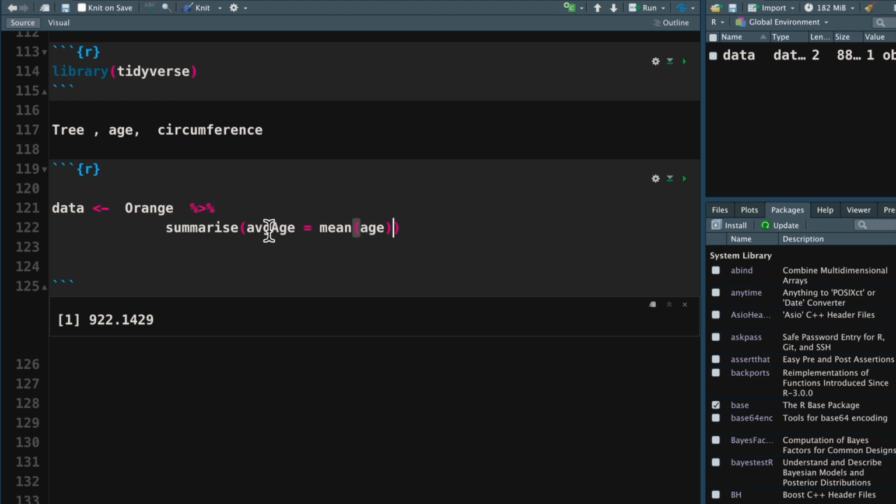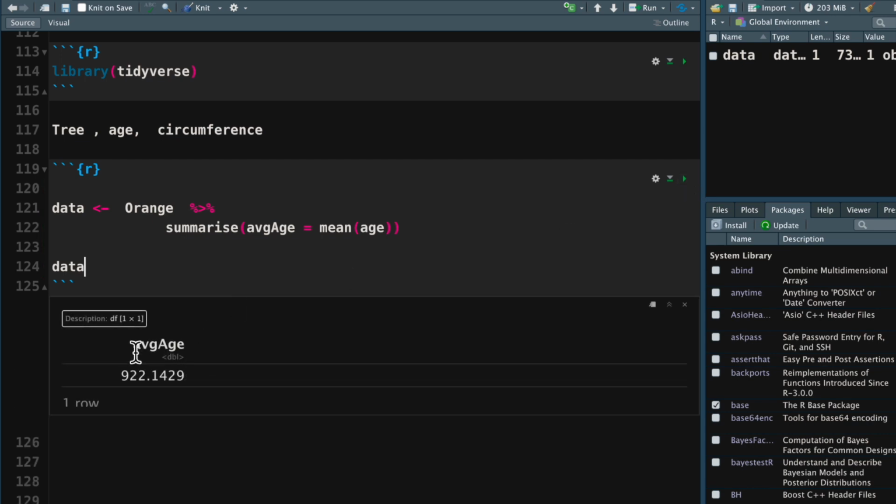age of the trees, because we are not writing here with the dollar symbol, because it will directly take it from this data itself. So there is no need to write the dollar symbol here again. So let's run it. Now the result is in our data variable, and we have not written it here, that's why it's not showing. Again we run it. Okay, so if you see here, average age of our tree is 922.14.